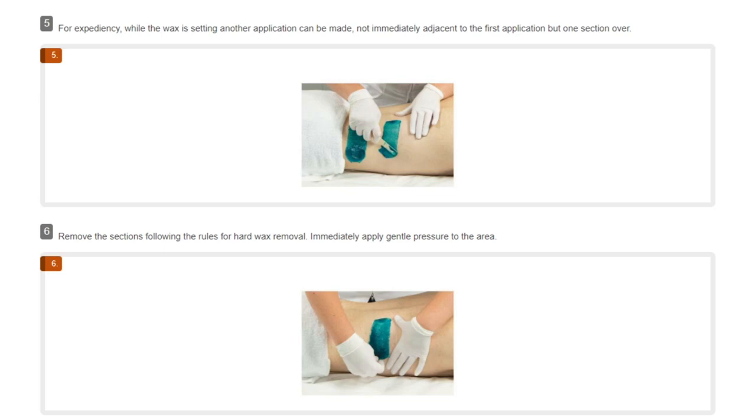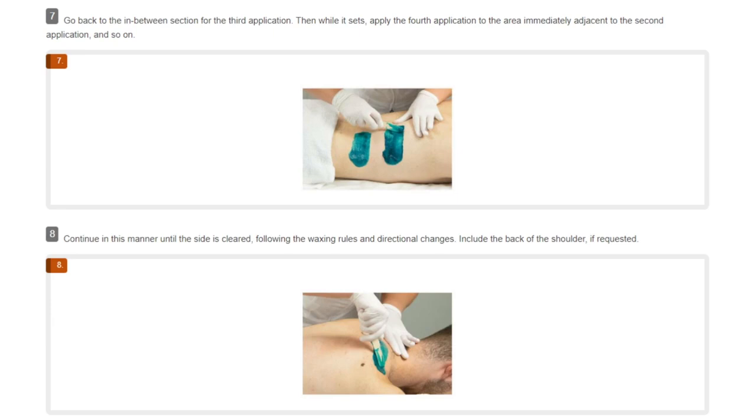6. Remove the sections following the rules for hard wax removal. Immediately apply gentle pressure to the area. 7. Go back to the in-between section for the third application. Then, while it sets, apply the fourth application to the area immediately adjacent to the second application, and so on. 8. Continue in this manner until the side is cleared, following the waxing rules and directional changes.